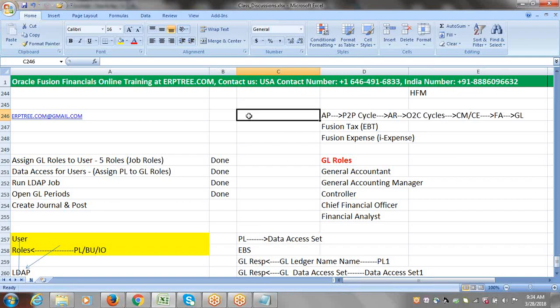The reason is that we are not going to discuss from scratch. We are not going to discuss the meaning of journal, the meaning of invoice, or what is meant by supplier and customer. These points we are not going to discuss. So these classes are only for those who have knowledge or experience of EBS.